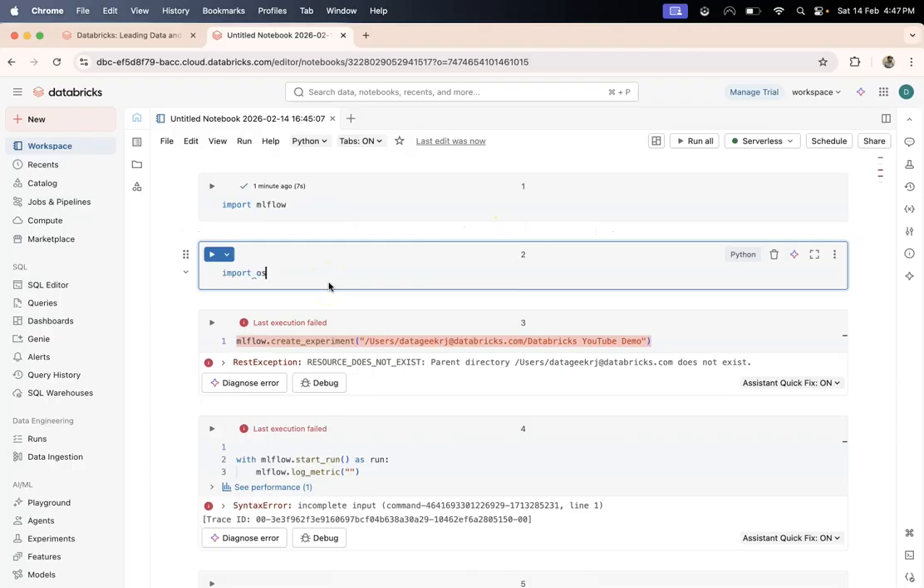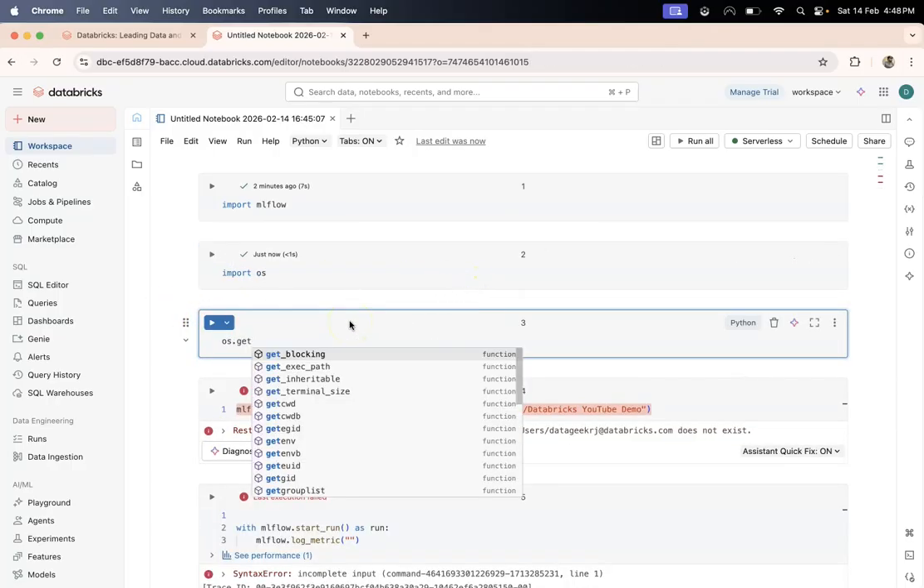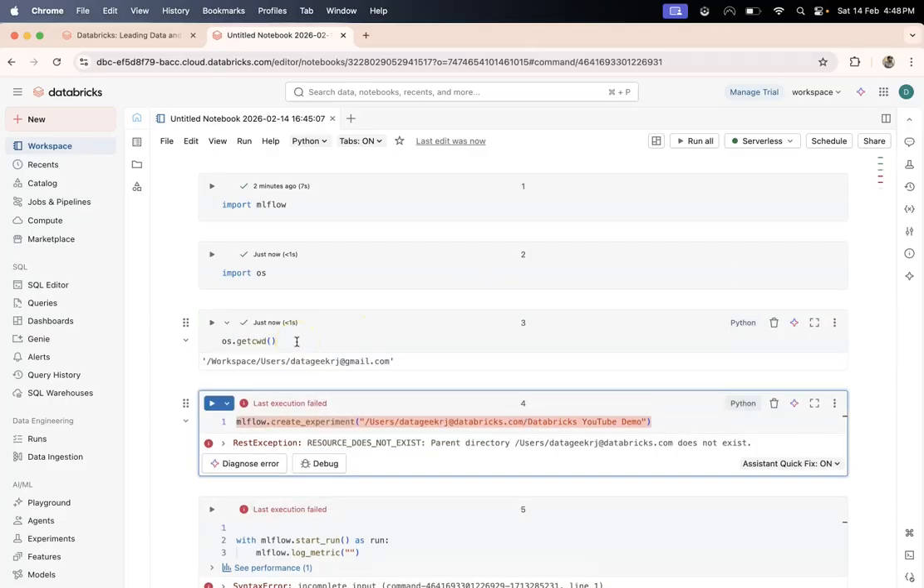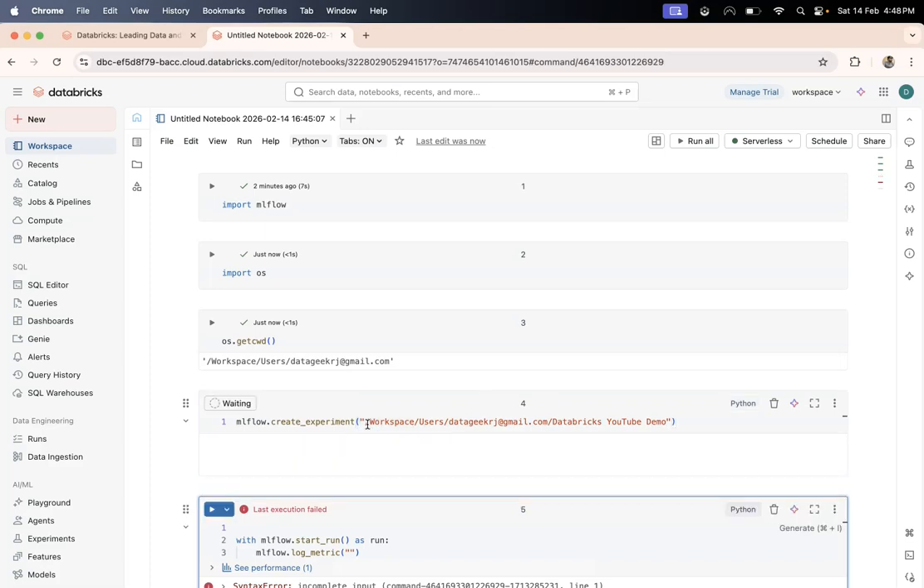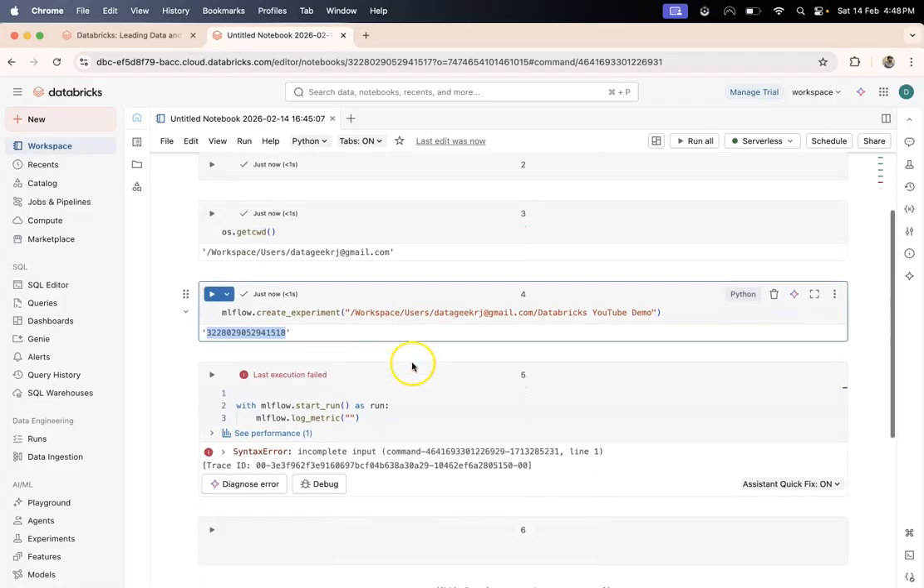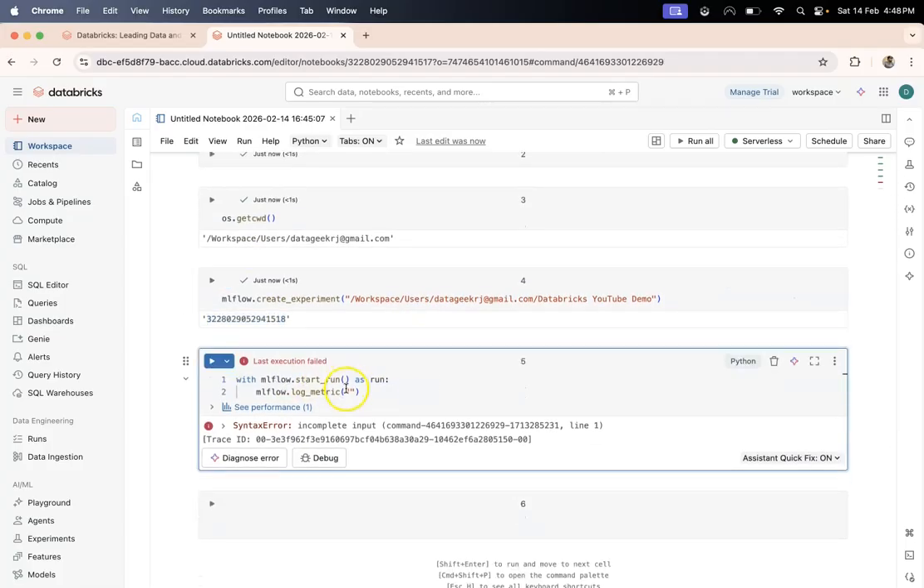So I'll just do one thing. I'll import OS and os.getcwd, to get the current working directory. Okay, so workspace. So I'll just grab this email path, and I'll paste it here. Okay, so now if I run this, I should be able to get the experiment. Okay, so now after the experiment has been created, we will be using that experiment.